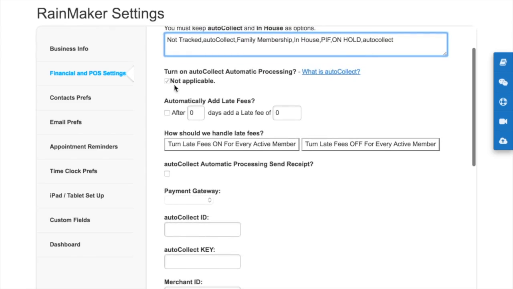Next, this is your setting for auto collect. So at any time, if you decide that you want to turn auto collect on or off, all you have to do is just check this box to turn it on or off.